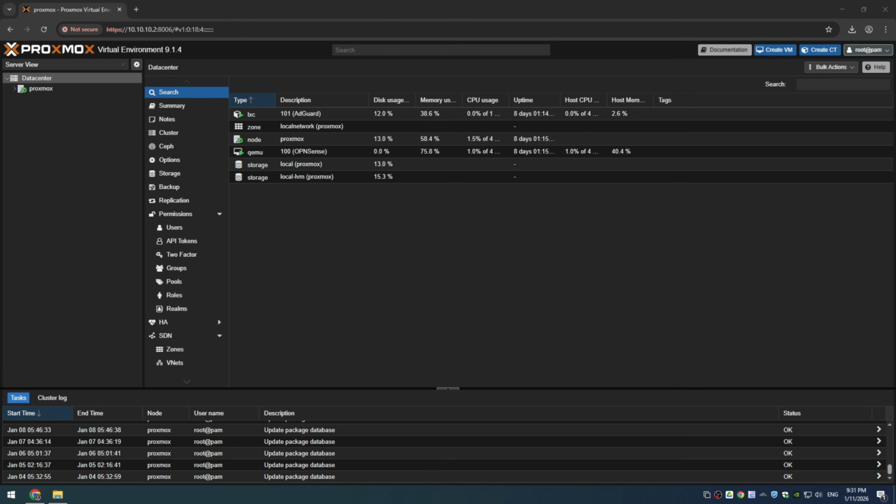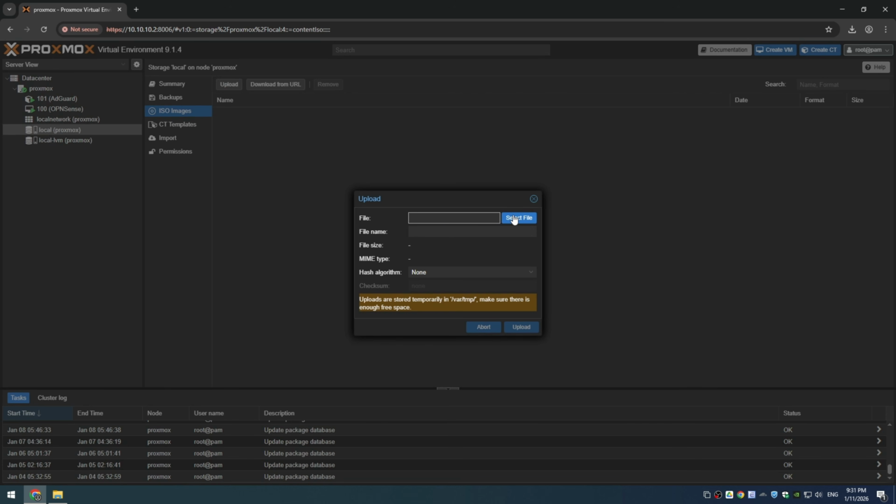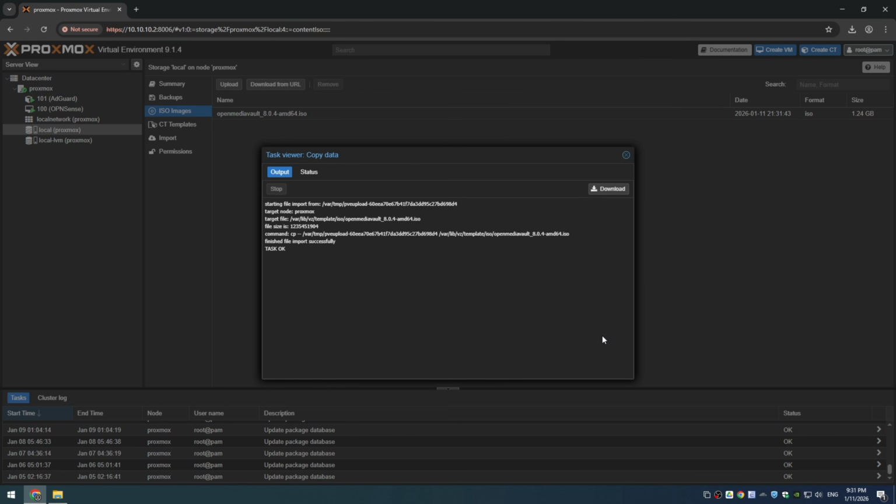Alright, now that the ISO file is downloaded, we can start creating our VM. Let's head over to the Proxmox web UI and upload the ISO file to the host. On the left navigation pane, select Local. Then, go to ISO Images, click Upload, and browse to your file location to start uploading. Okay, the upload is done.